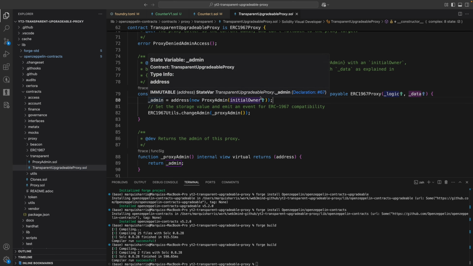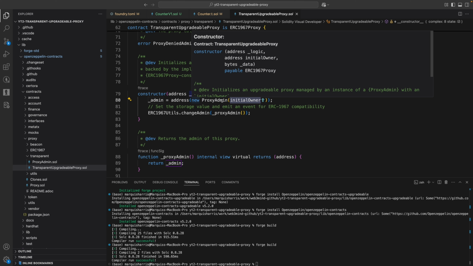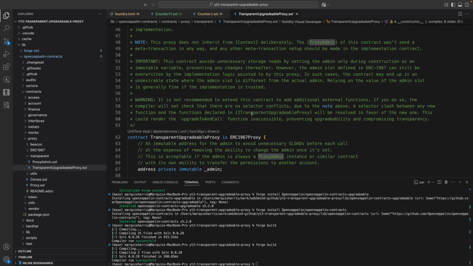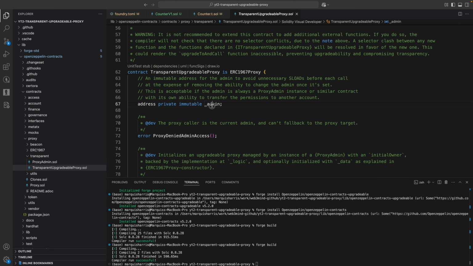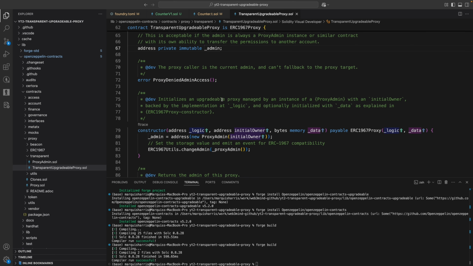Okay, but so the initial owner, and what I was pointing at is that they actually deploy the proxy admin right here in this first step. So the initial owner will be the owner of the proxy admin, and it will deploy its own proxy admin, and then it will actually put that address into storage and also write it in an immutable variable right here. So the admin right here, the address private immutable. And if you're familiar, immutable and constant are both inside the bytecode of the contract. And yeah, so that's where that is taken care of.